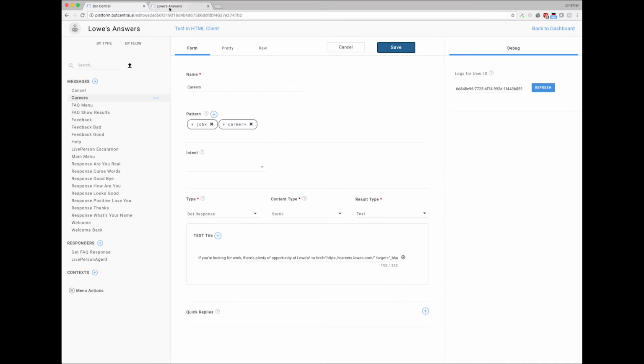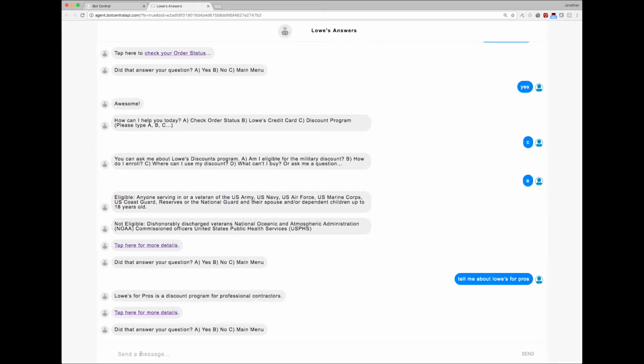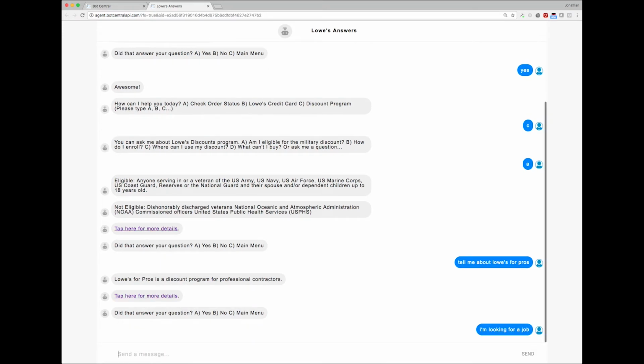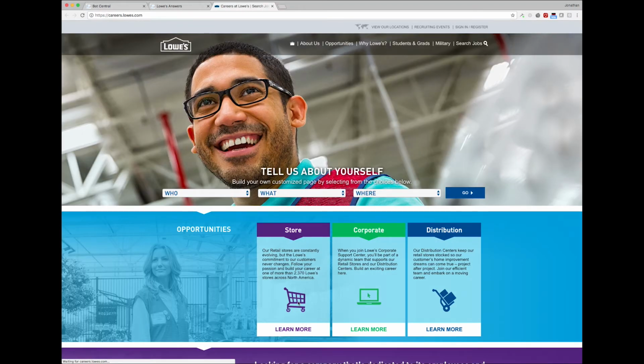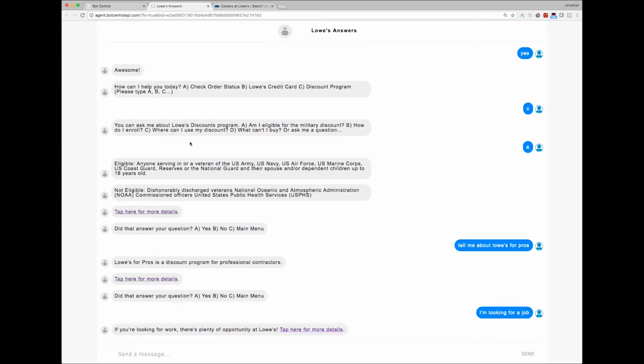I'm going to go back to the bot, and I'm going to type I'm looking for a job. And that message immediately appears. I've got my link all formatted and ready to go, which will take me to the careers page at Lowe's. So adding messages can be very simple in the bot as well.